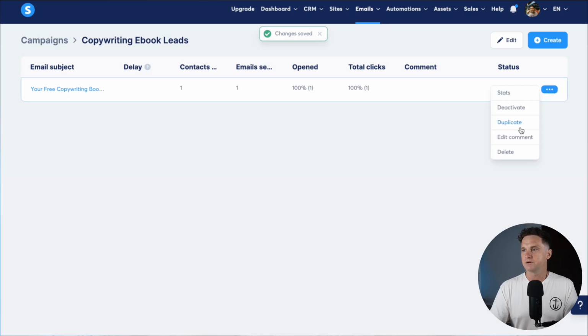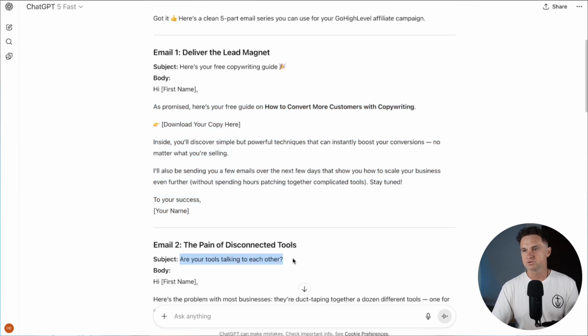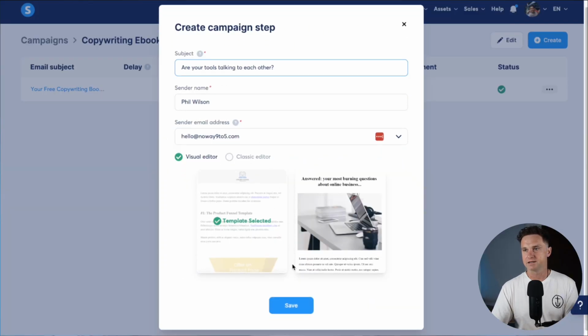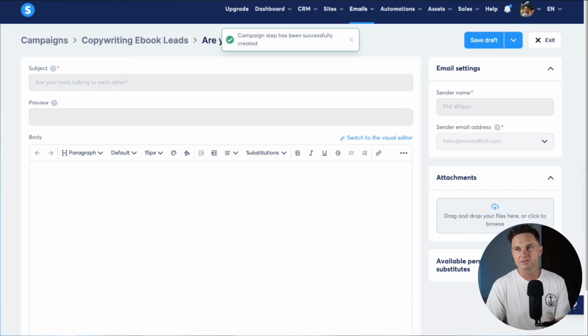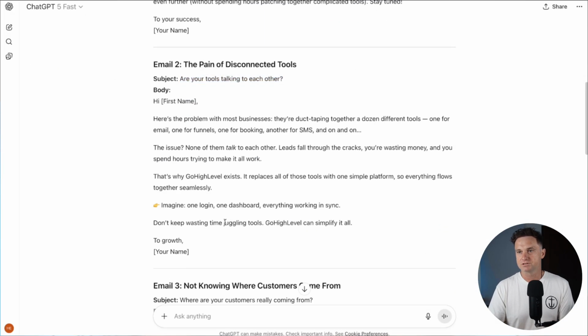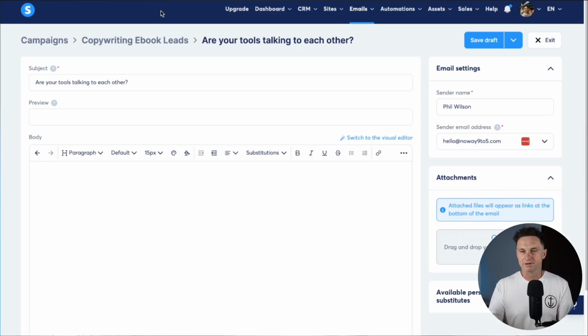Now, what we're going to do is go ahead and duplicate it. In fact, I'll just start a new one to show you the entire process. So email 2, right? Are your tools talking to each other? Paste it in here like so. And I'm just going to choose classic editor for the sake of speed. Okay, and then what I'm going to do is copy this email here. Right, piece of cake. And honestly, without ChatGPT or AI tools, this would take forever.